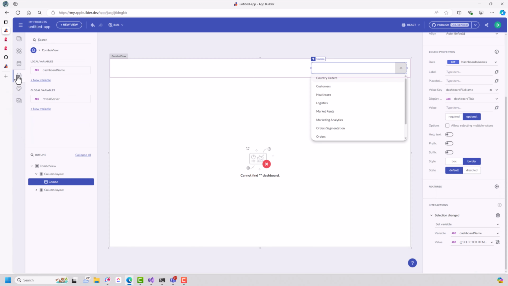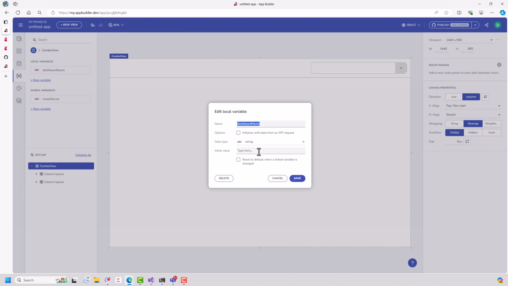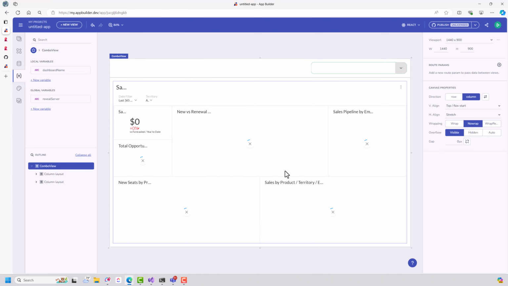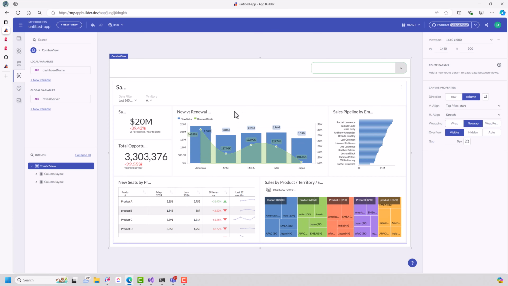If I want to modify it, I can always go to the variables tab, and I'll see dashboard name, click the overflow, click edit. If you want this to be initialized with a value, you can do that. You could initialize it with data from an API request. Well, let's say when this guy loads up, we want it to look nice and not like an empty screen. It could have the default initial value of sales, and the sales dashboard will show up. It's up to you how you make that happen.